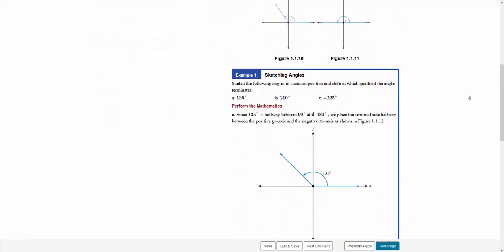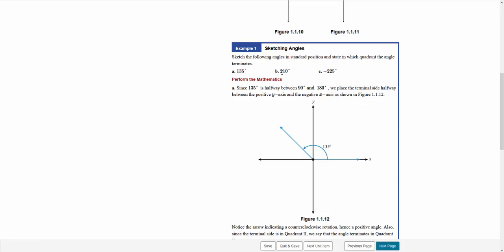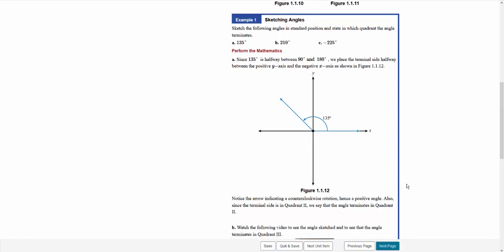And then for an example, you see an example. This example has 3 parts. Sketch the following angles in standard position and state in which quadrant the angle terminates. So here's part A, 135 degrees. There's some explanation, and there's more explanation.